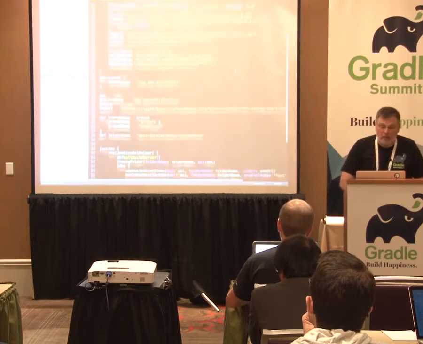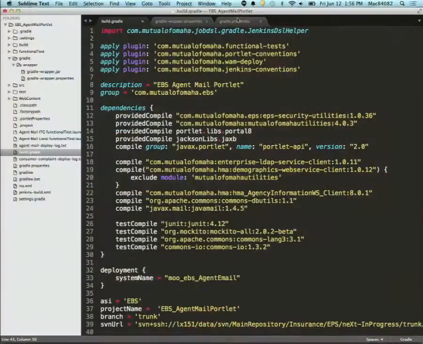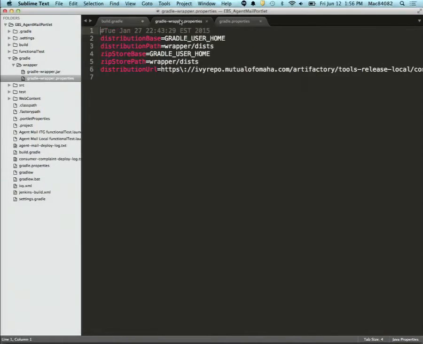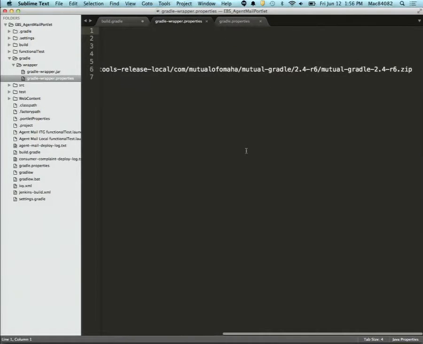So let me walk through the stuff that's changed, or the things that we're doing. In our Gradle wrapper, we point to a custom version of Gradle where we add some init scripts. So we'll set up our build script dependencies to point at Artifactory, and that's where we have our plugins, and that's where we have the DSL helper jar file. So that's a separate project. We really have a Gradle plugins project where we build all of our plugins, and we have this DSL helper project where we do the DSL.